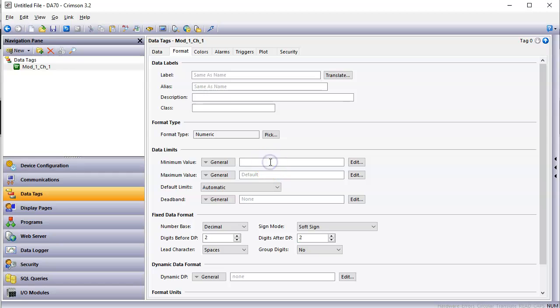And then up here, I might put in 4.00 here. And here I'll put in 20.00. That way, if I happen to use this tag in a data logger or something else, the Y scale will follow accordingly. So, that's all I got to do.